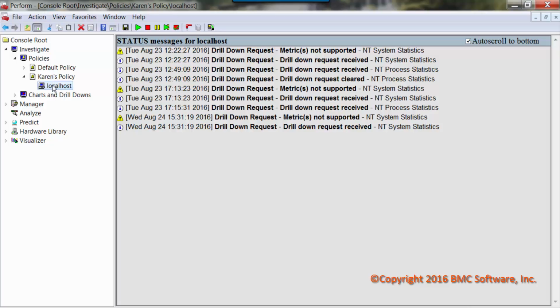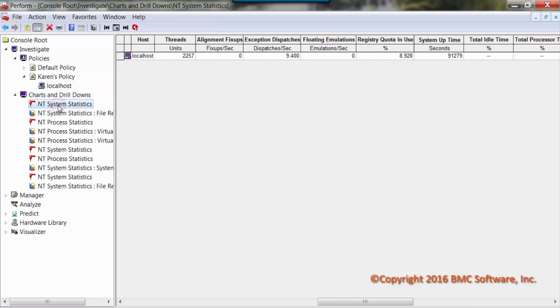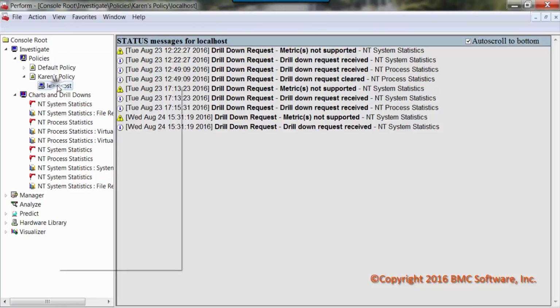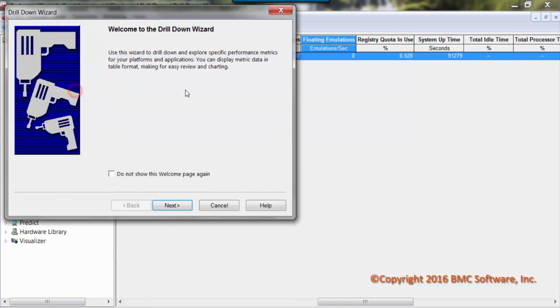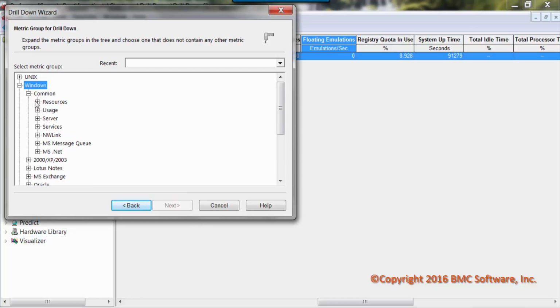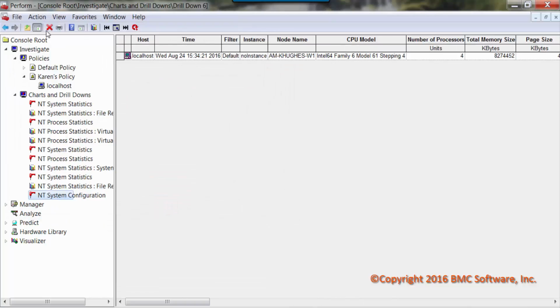Because we want to do a chart, we can either do one of two things. If you've already done a drill down before, you can already just select the metric and the system that you want to graph, or you can do a new drill down on some type of metric that you want to graph. So perhaps we want to do our system configuration, and you can see here's the new metric group that I selected.